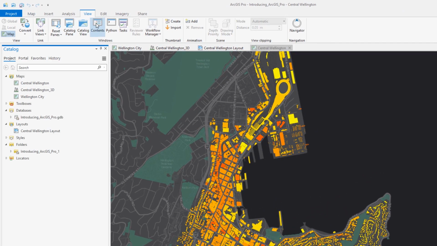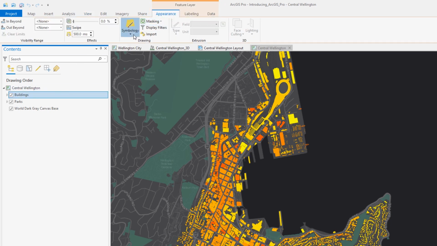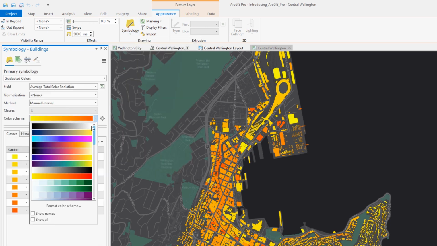ArcGIS Pro also responds contextually to your work. For example, when you select a layer in the Contents pane, the Feature Layer Contextual tab will provide you with an additional set of tabs. Here you can change the layer's appearance by modifying the layer's symbology.